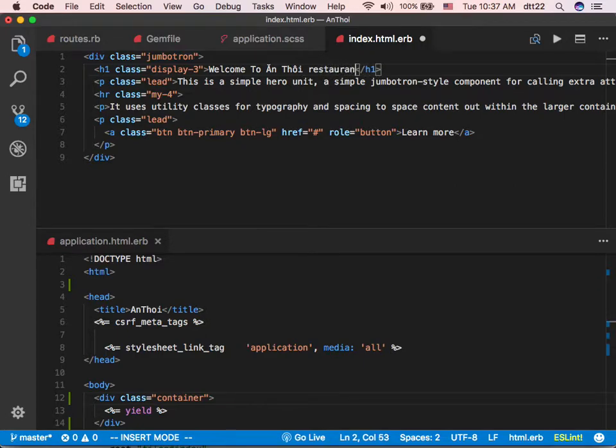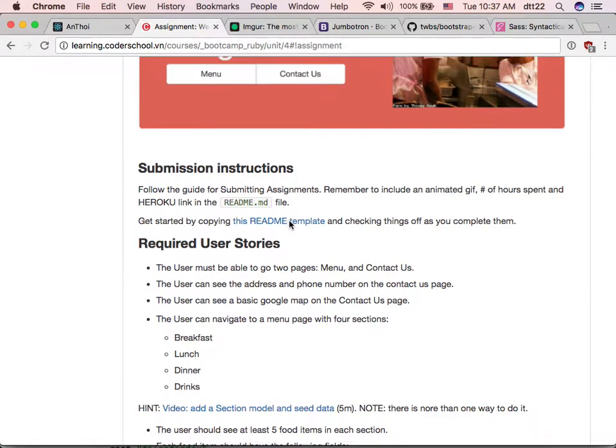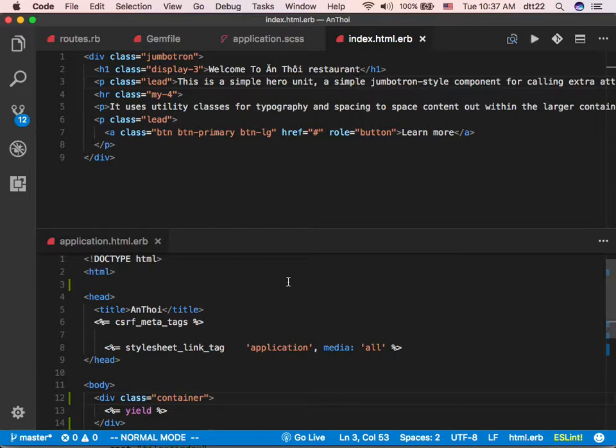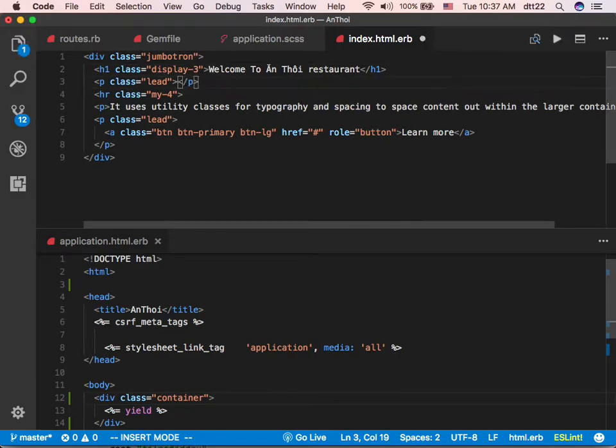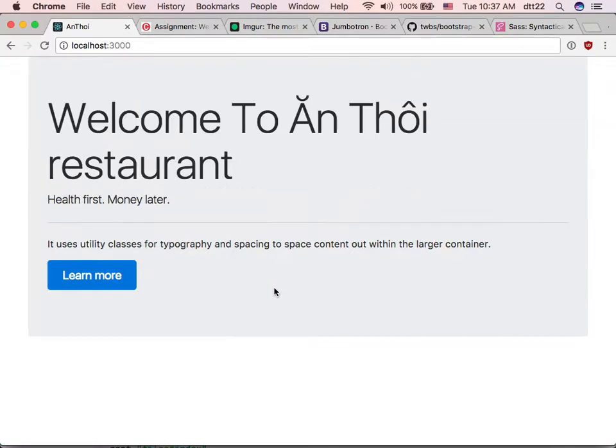Restaurant. So you can call yourself Tex-Mex or whatever name you want. And then here's the introduction. You can maybe find an existing restaurant if you want, but welcome to, okay, I can do that. Maybe welcome to, I don't know, this display 3 looks a little bit weird, but it's okay. Right, health first, right? Money later, I don't know. Money second. Alright, and then you can set up a background if you like.